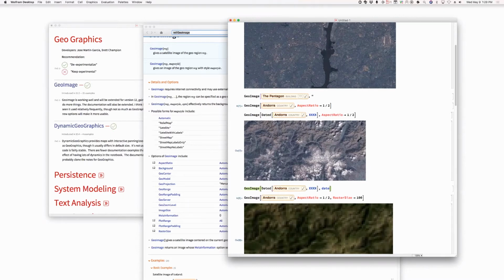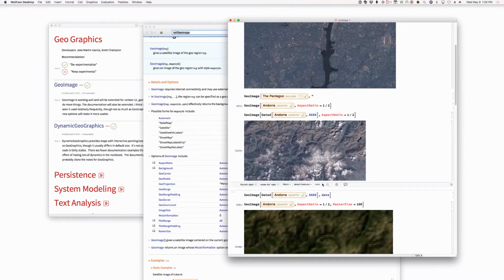Let's see. Michael Hale is asking, will there be parity between the satellite images from Geographics and Geo Image? Was recently animating a golf match, and the impression I had was that Geo Image had more detailed images. Okay, so what's the deal with that? Isn't it the case that Geographics with geostyling of satellite is the same as Geo Image?